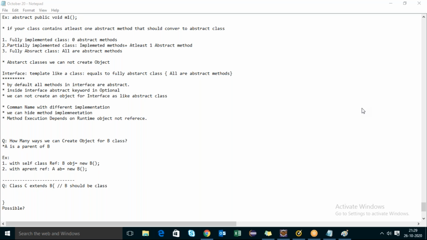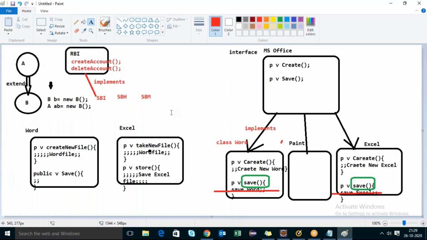Thank you, team. Let's practice this example so you will get a good understanding of interface, right? Try to execute different methods by creating objects with the self-class reference or the parent interface reference.